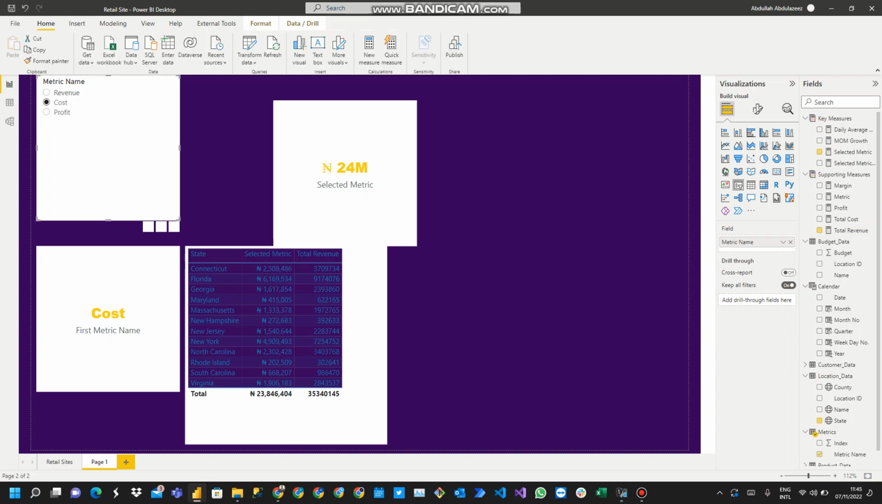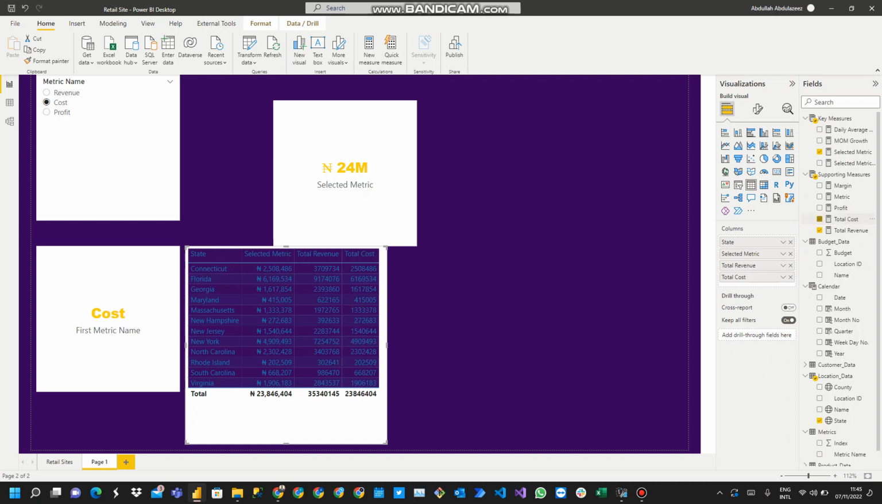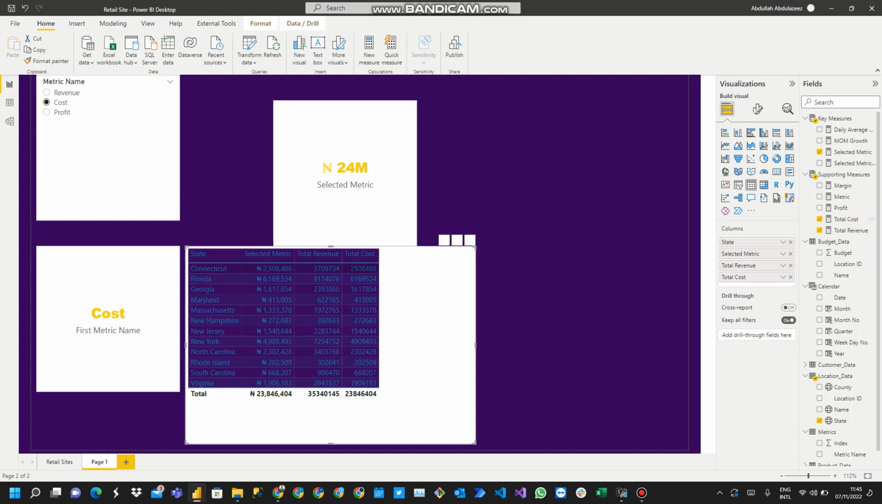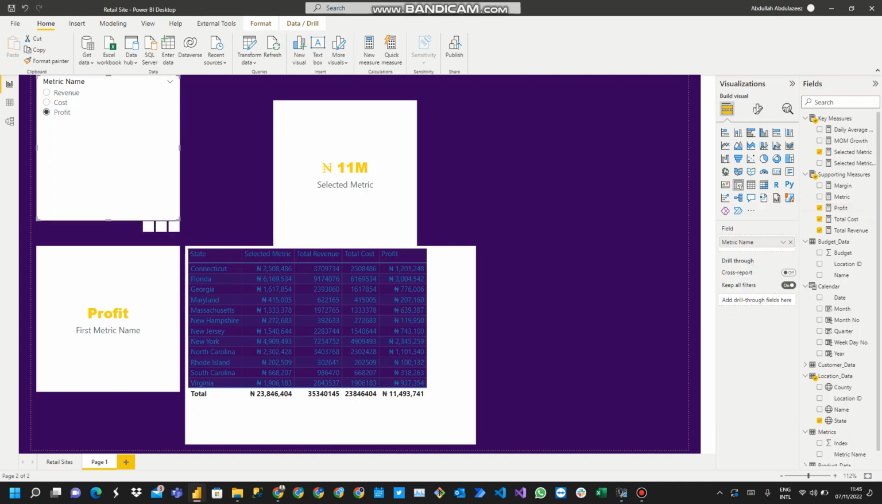If I move to cost also, I'm adding my cost to this table, still have a similar thing. There's literally no difference between the cost, irrespective of the way the measure was created. Similarly, if I add my profit to the table and I select my profit, I still have the same profit, about 1 million, 1.2 M is about 3 million. Same thing for my measure.